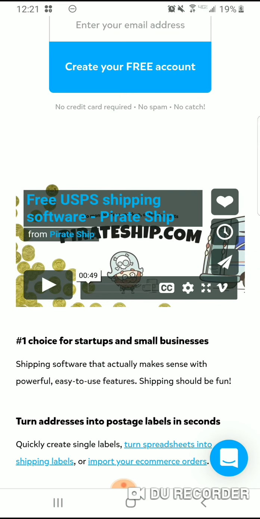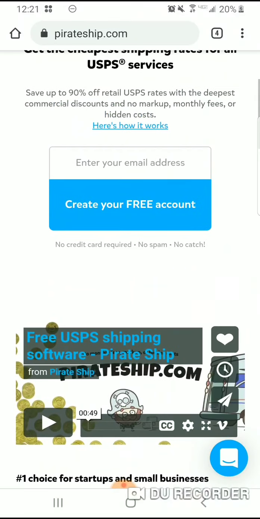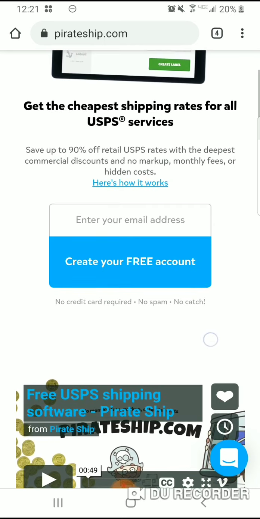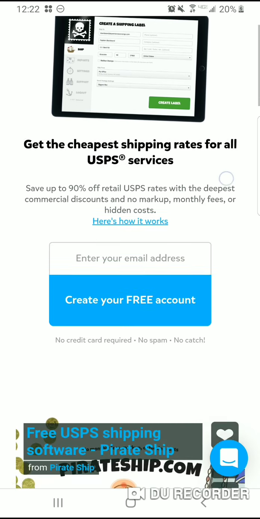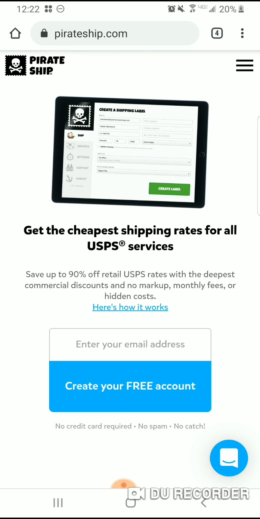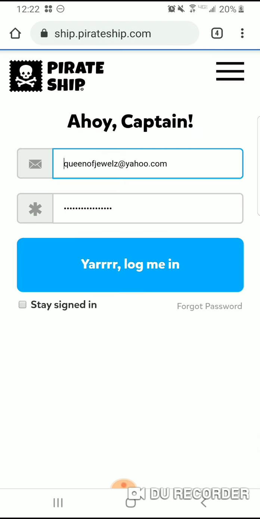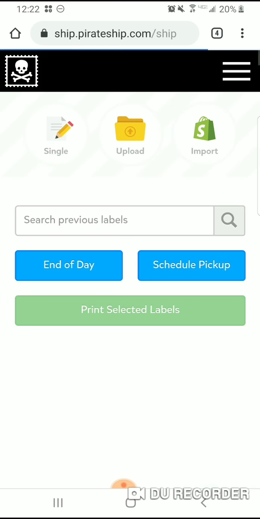Number one choice are startups and small businesses, okay? So you can review it yourself, but I moved from stamps.com to Pirate Ship because there are no fees. With stamps.com, you had to pay a fee to be a member, and then you also had to add funds into your account for your printing, for your packages, okay? So you create a free account, but I already have an account, so let's just log me in and get started real quick.